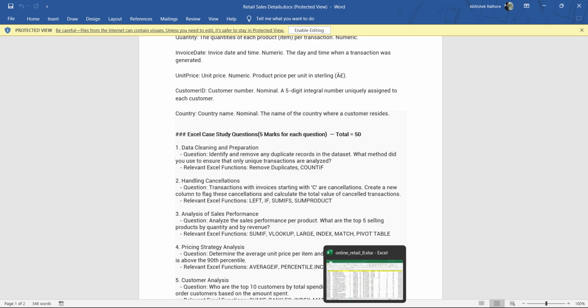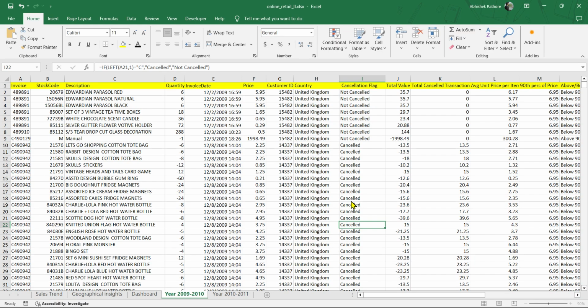We will analyze the sales performance. First, we will find the total sales. The total value is my total sales column, so we will just use multiply. By multiplying the quantity with the price, we will get the total sales for each product.